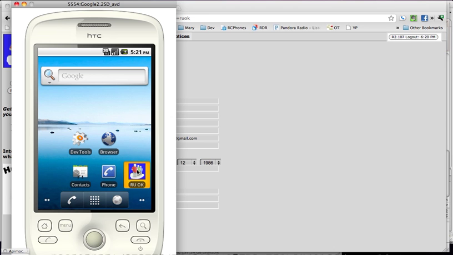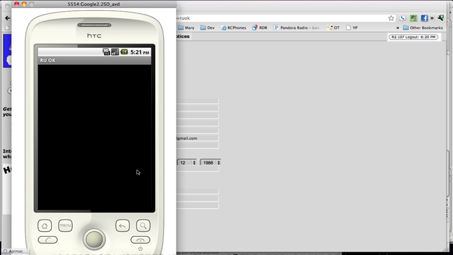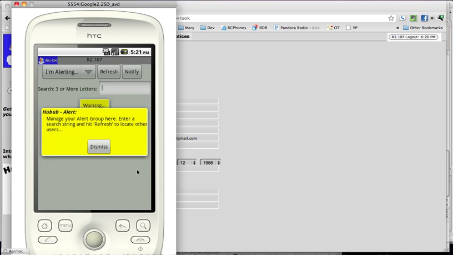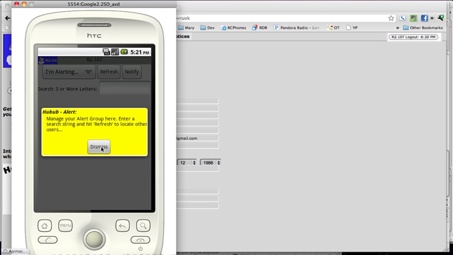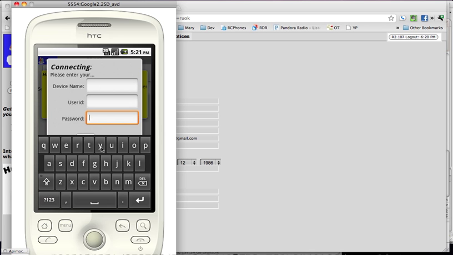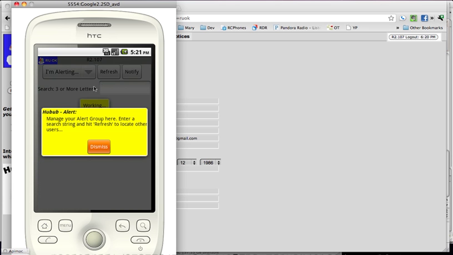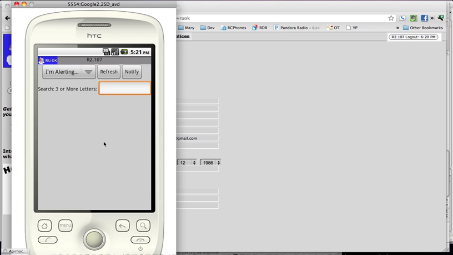After she's installed it, what you'll find is that it's not going to recognize her device, of course. So the first thing you have to do is give the device a name. And she's going to call it My Android. Puts in her user ID and password that she had registered on the site. We'll get rid of that notice. And now she's in her groups section, and of course she hasn't got anyone she's notifying.